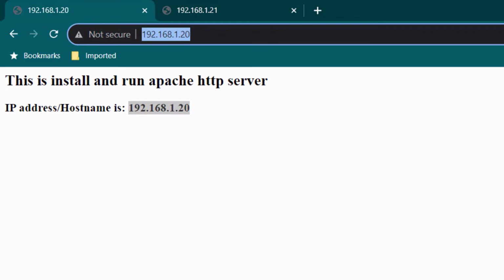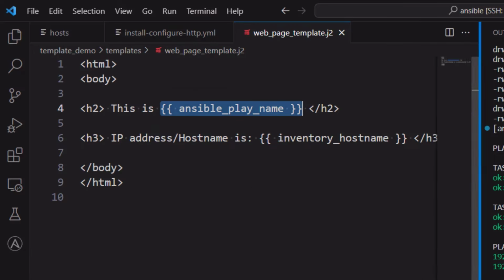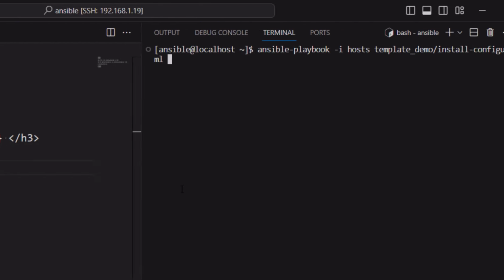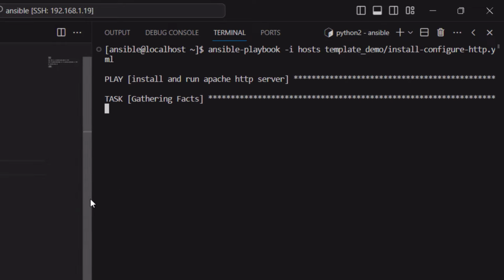You can play a lot with the template file. You can literally add anything. For example, let's say if I want to add Ansible facts, which gives complete detail about the server, we can do that as well. So let's run it and see how our web page is going to look after this is executed.